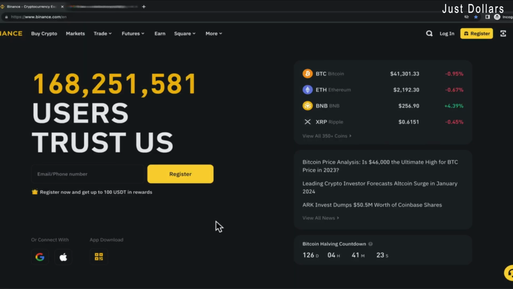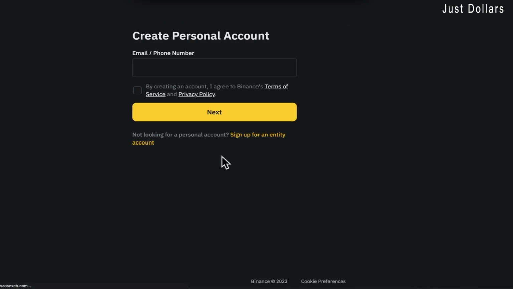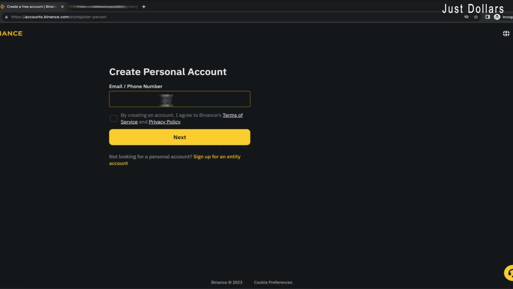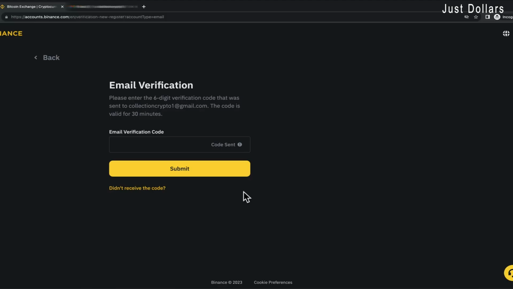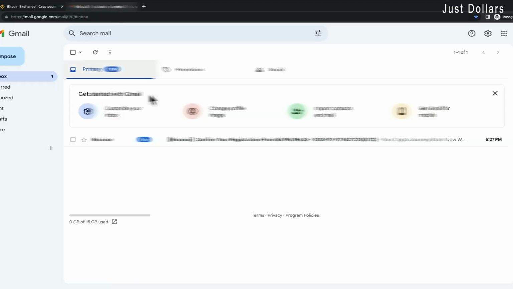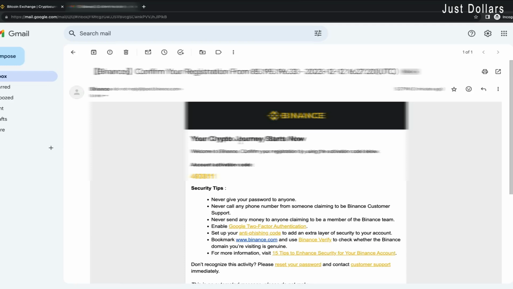The first step is to open the link in the description and click on register. Here, type in your email address and click next. Now, to confirm your email address, go to your email inbox and look for an email from Binance. Open up the email and copy the activation code. Go back to Binance and paste it in here.